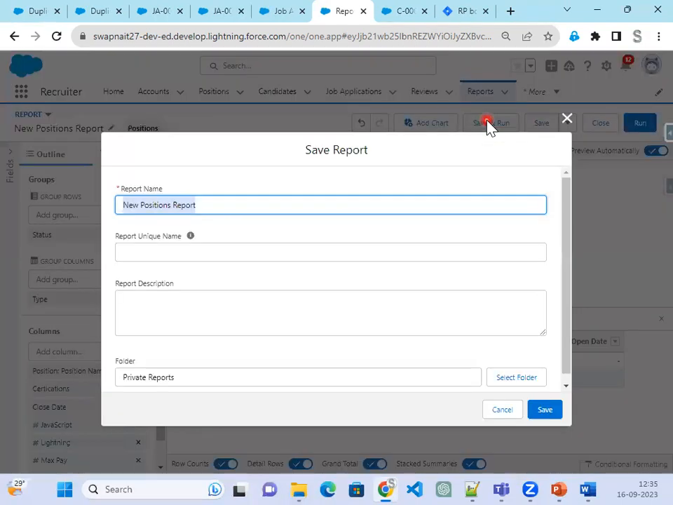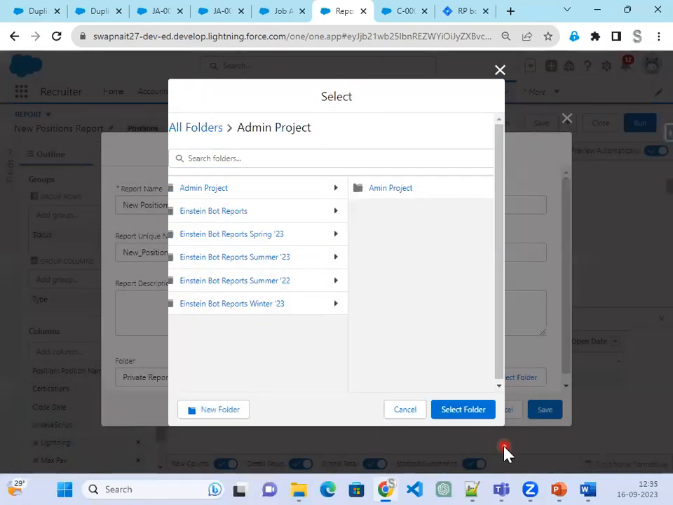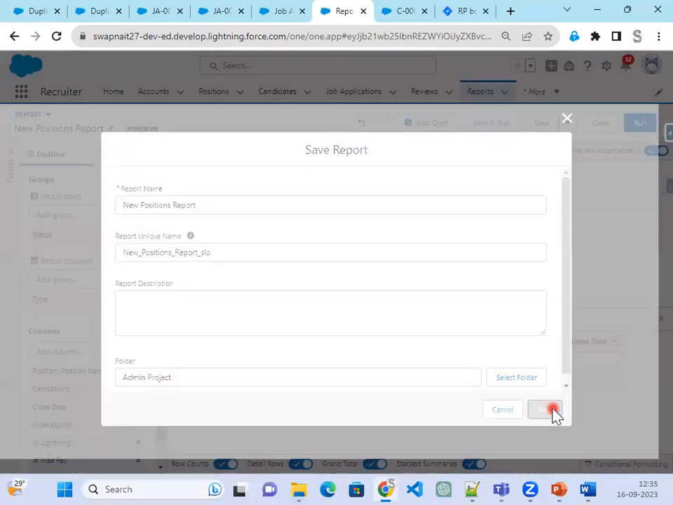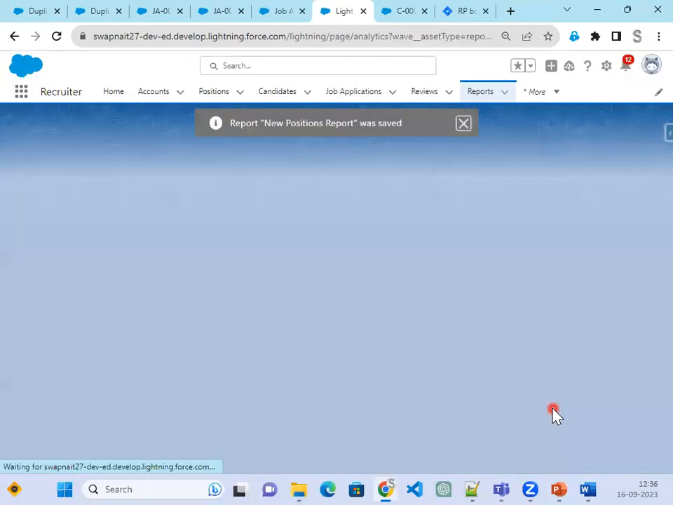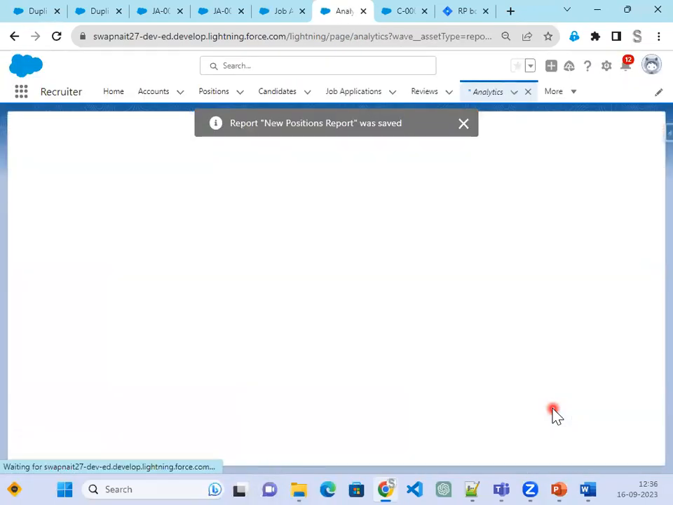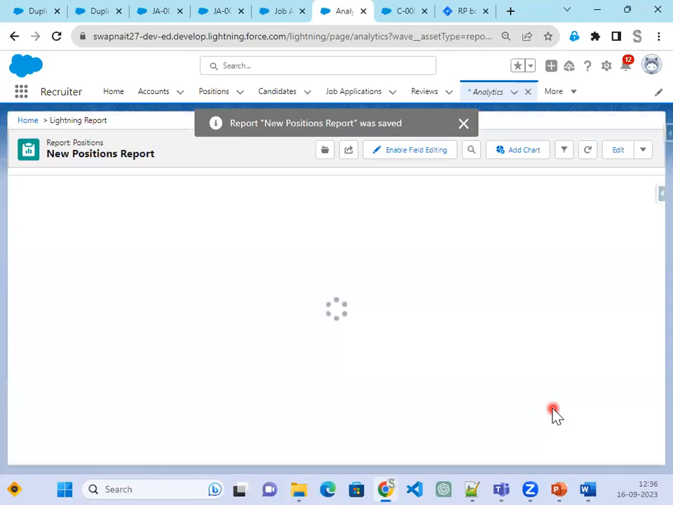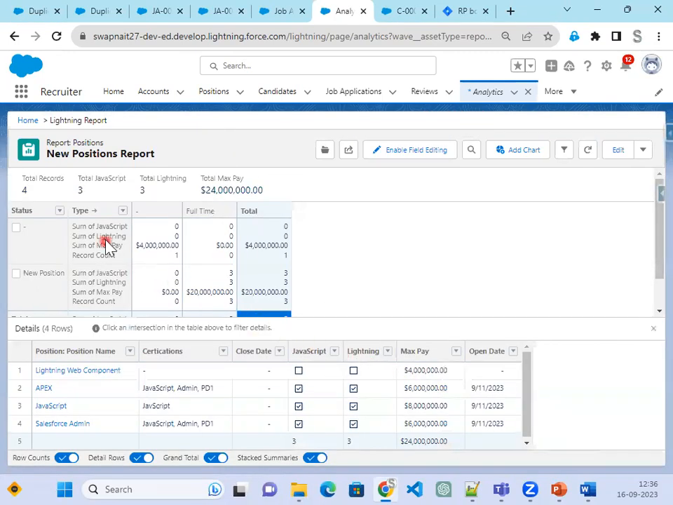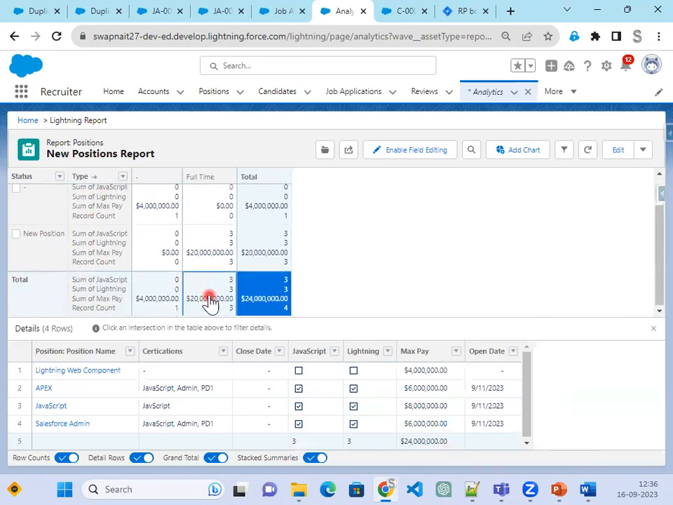And click on save and run. New position report, select the folder, admin, and click on save. Now what type of report is this? It's a matrix report. The matrix report has multiple sub-columns. Group by will be there on multiple pages, and based on the selection, the detail section below will be displayed.